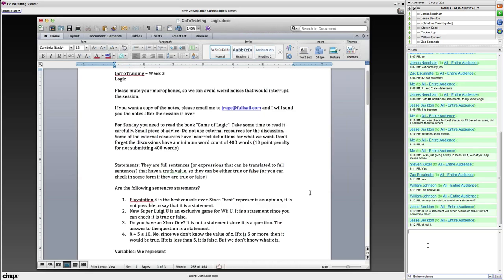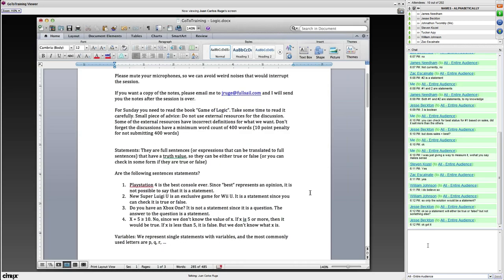Now, we represent statements, well, actually single statements, with variables. And the most commonly used letters are P, Q, R, things like those. Remember, single statements. A single statement is only one small phrase with subject, verb, and predicate that is either true or false. And in logic, the standard way is we always use P and Q, and then the following letters. In algebra, you always use X, Y, Z, and then keep looking for letters. So that's the reason we use P and Q. It's a standard.